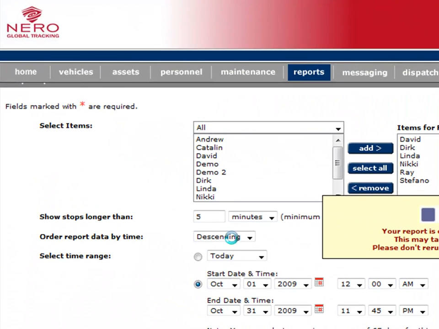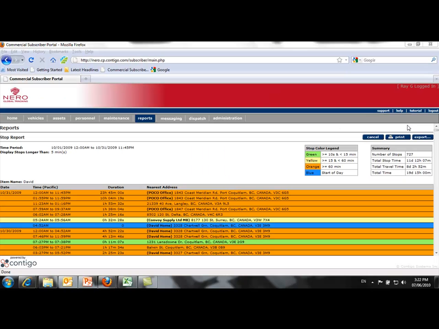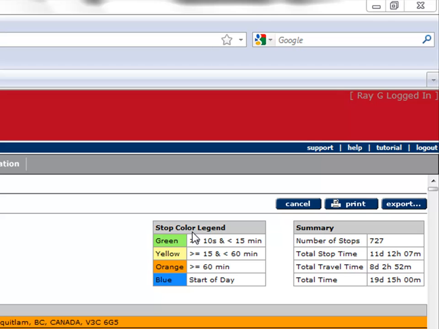It is in descending order, so the 31st will come in first, and then of course working its way back to the 1st. Here is the report, of course, with the color legend. We want to export this report, so we'll need to use the export button on the right hand side.